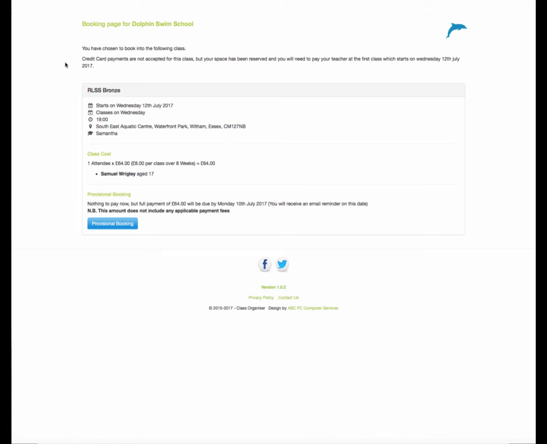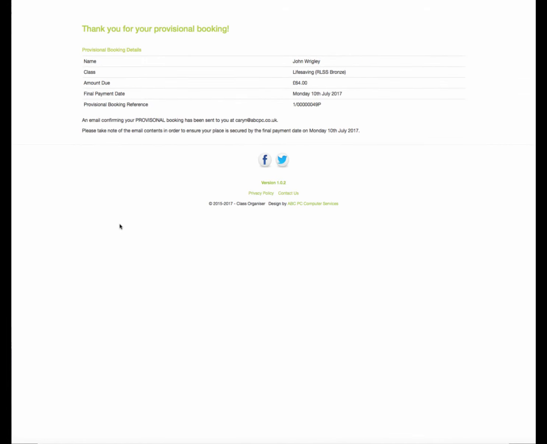So it's going to be saved exactly like that, and you will need to pay the money direct to the business owner at a later date. And from that information, it's come up with the final payment date that you inputted during the setup process. So that's where it gets all the information from. So we're going to click on provisional booking to move forward to the last step.